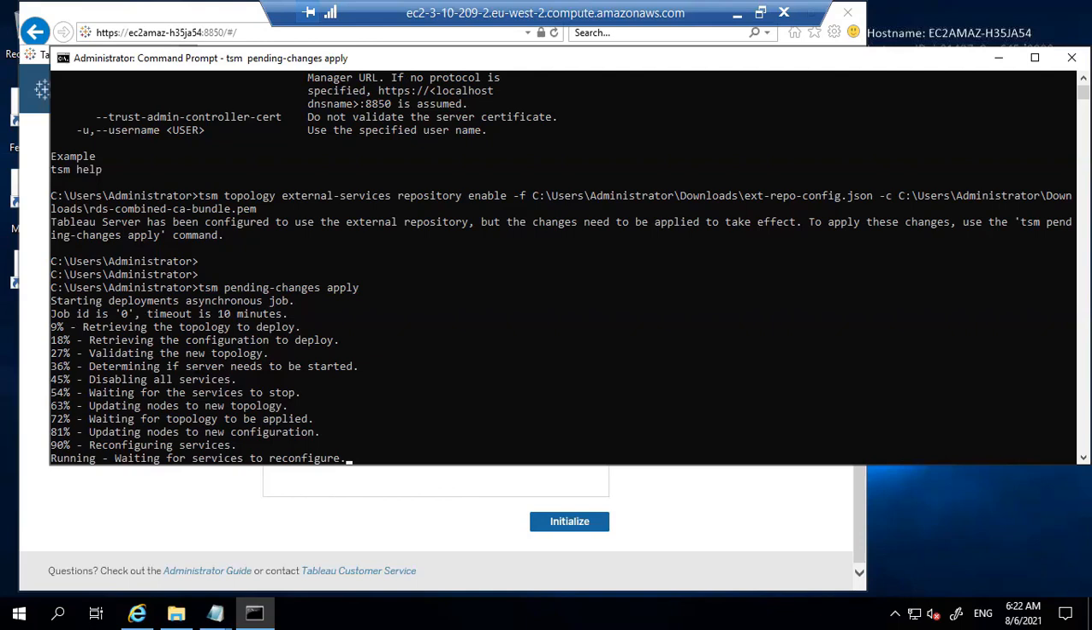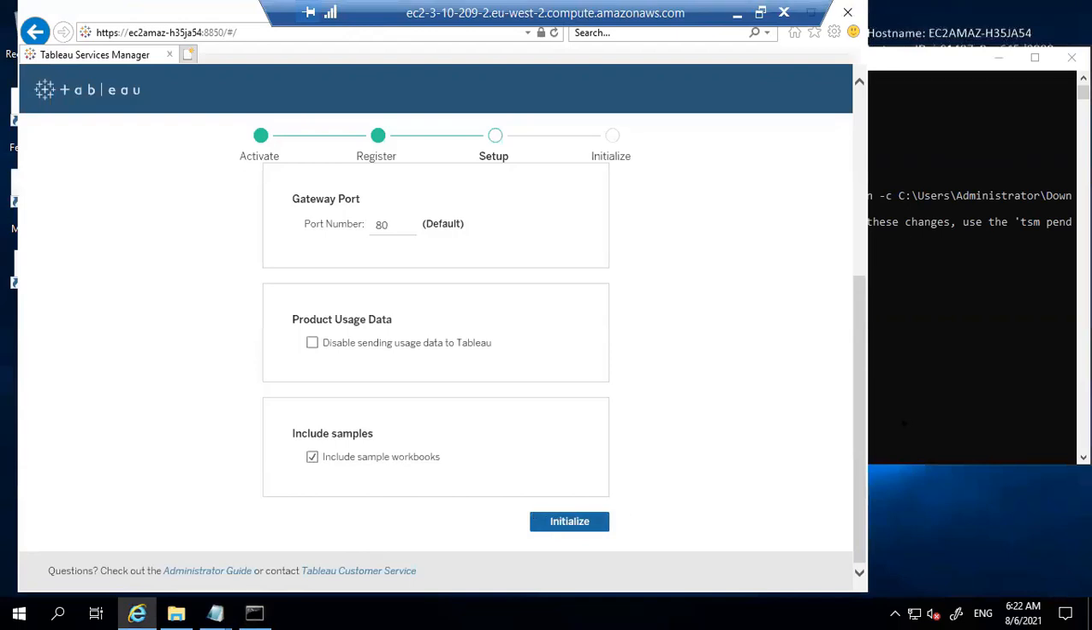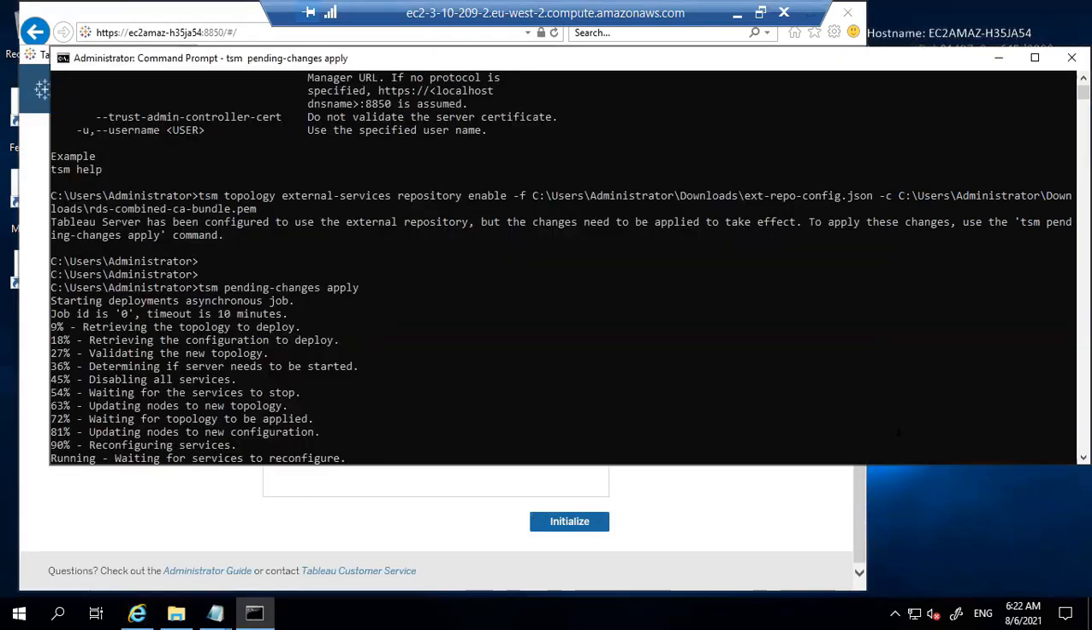And there we go. So it's applying those changes. And then after this, it would just be a case of initializing the server. So that's all running nicely. Lovely. And then after you've initialized the server, then you set up your initial Tableau server user. So that is all good. So that's going to finish, and then we'll be able to initialize.